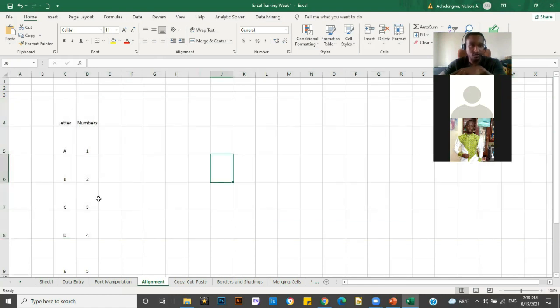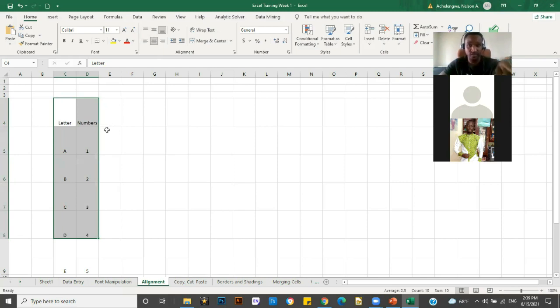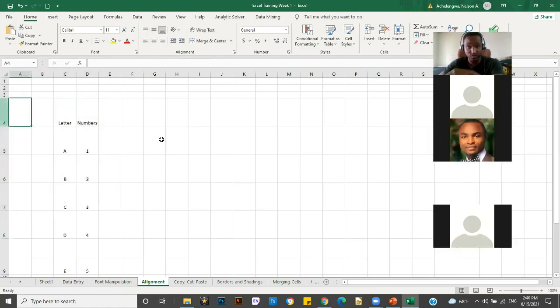Okay, so you can equally do horizontal alignment. By default it is at the bottom. You can also put it in the middle of the cell or at the top. This one is hardly used, but you get the point.